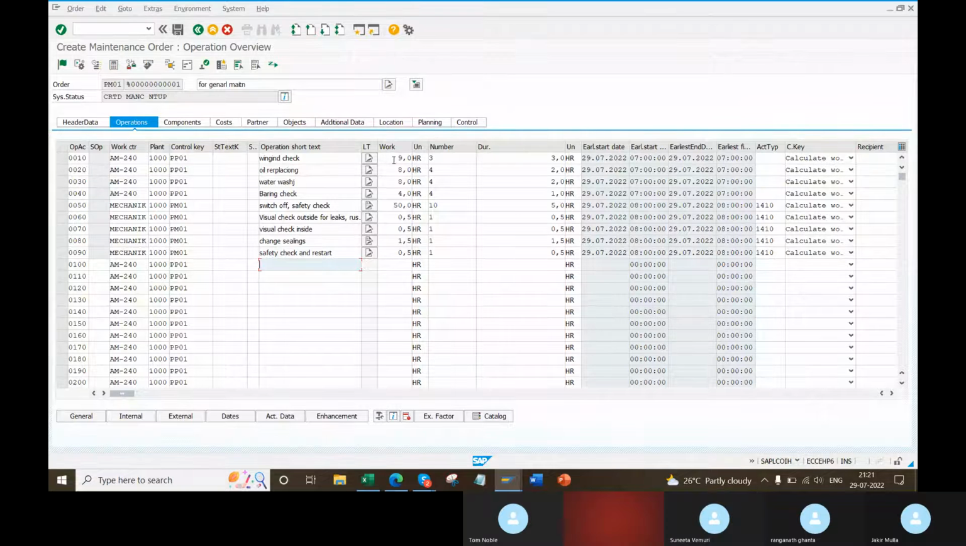Your calculation key decides your work. Work is nothing but the multiplication of the number of resources and the number of hours they are working. See here, 3 into 3 is 9, 4 into 2 is 8, 4 into 2 is 8, 4 into 1 is 4. It is the number of resources and the number of hours technicians are working. That is the work. It is coming from the calculation key. These are the activities we are going to do.